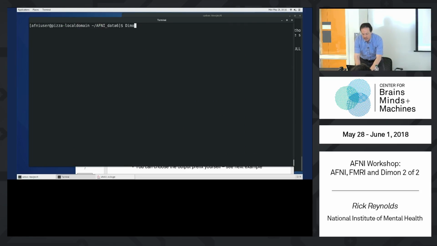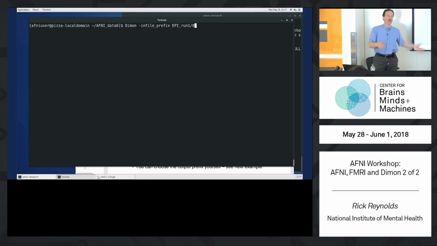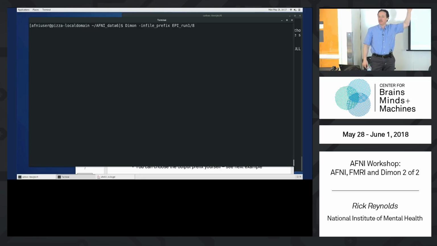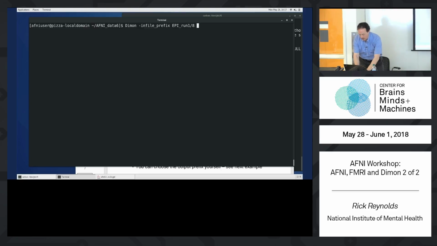So I can use Dimon -infile_pattern and give a wildcard, or I can use -infile_prefix and say it's EPI Run 1, since all the files are named something starting with that. So I can give this as a prefix. That's an alternate usage. And I can just say -gert_create_dataset.